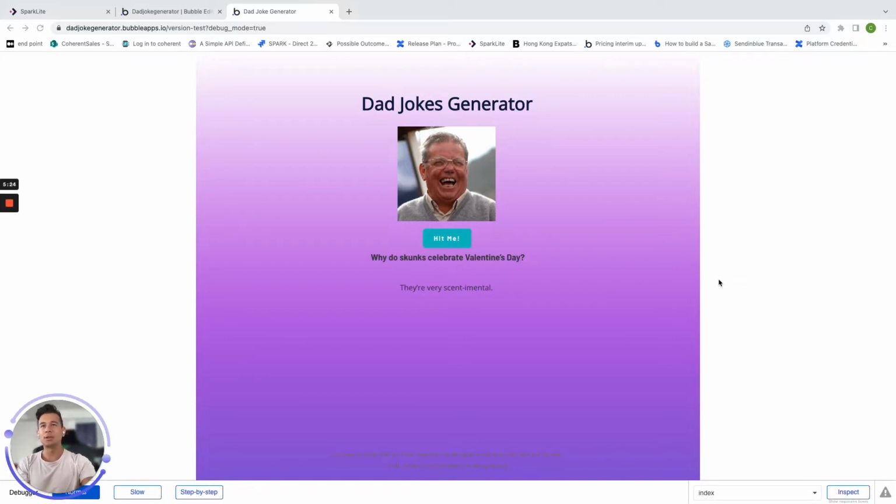So the basis of this app is actually very simple. I just created a few elements here on the screen. Essentially, when I hit this component, I've mapped it so that it will send an API call to the Sparklite application and then subsequently return the response for this given API.